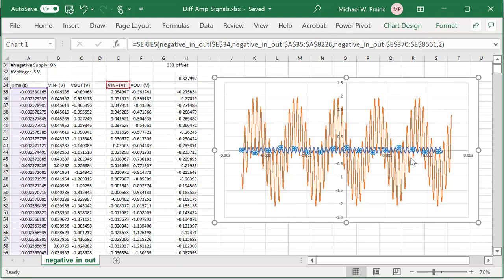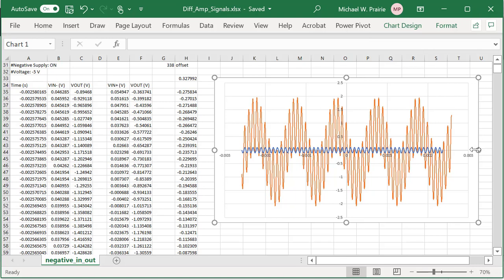And that's what I got. Okay. So here's my input and that's the output. All right. So what's next? A couple of things. I've got more data than I need.